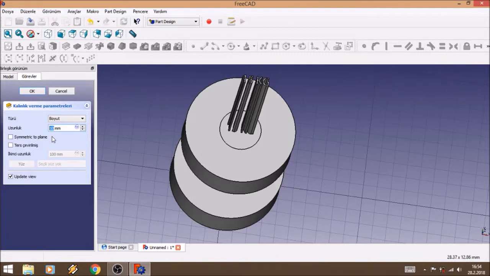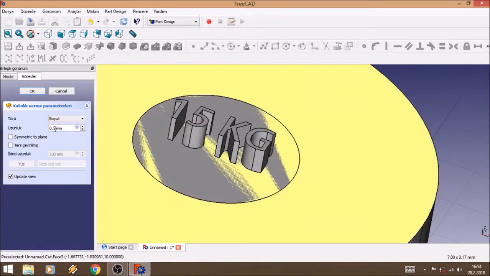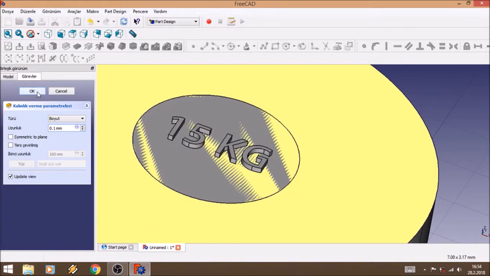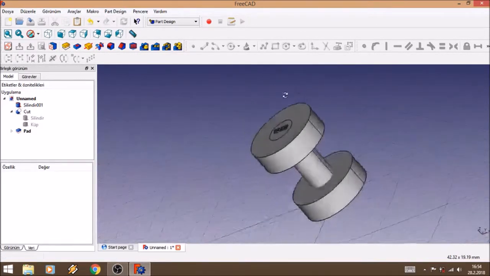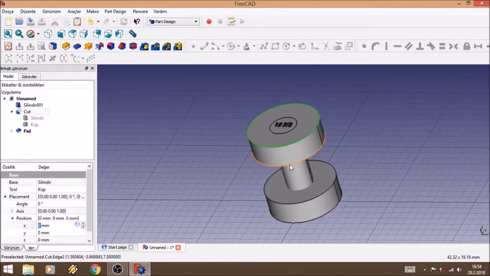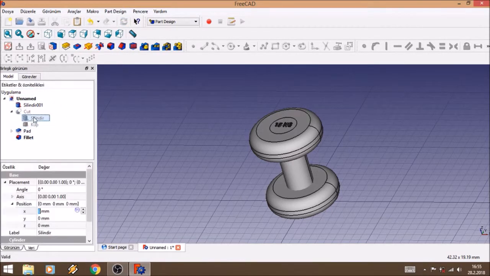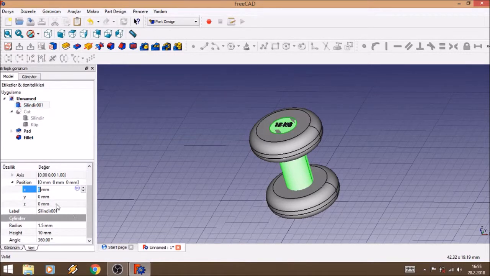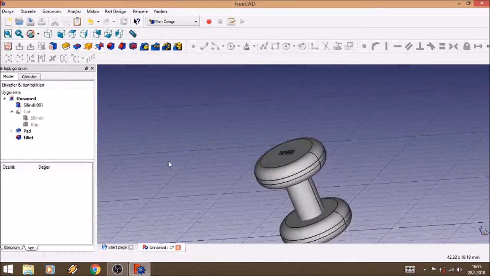Change length to 0.1 millimeter. Maybe a good position for the dumbbell. Your dumbbell is ready. If you want to fillet it again, you must click the far edge of two cylinders and push the fillet button from here. Also, appearance can be changed. Dumbbell is ready.